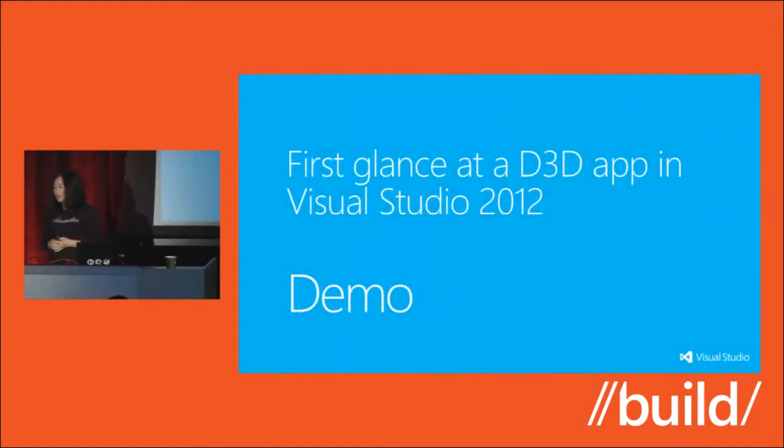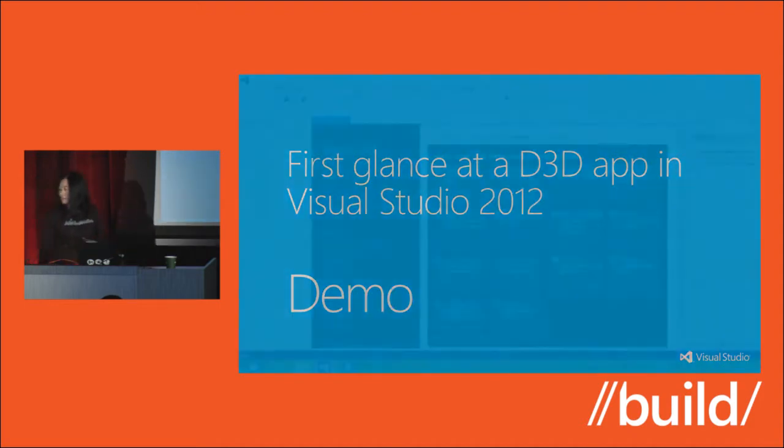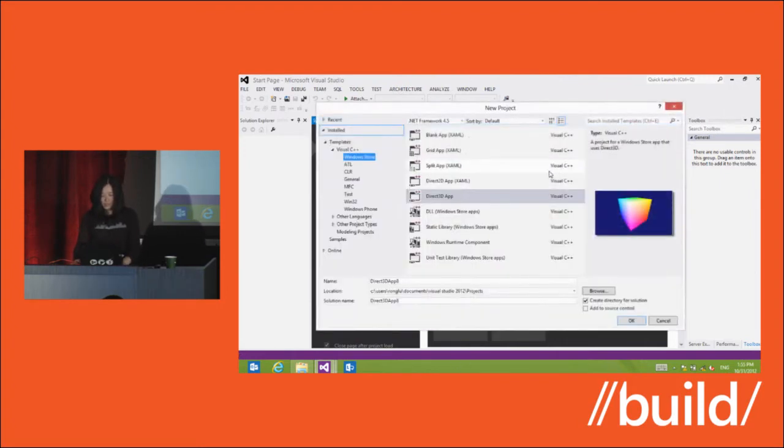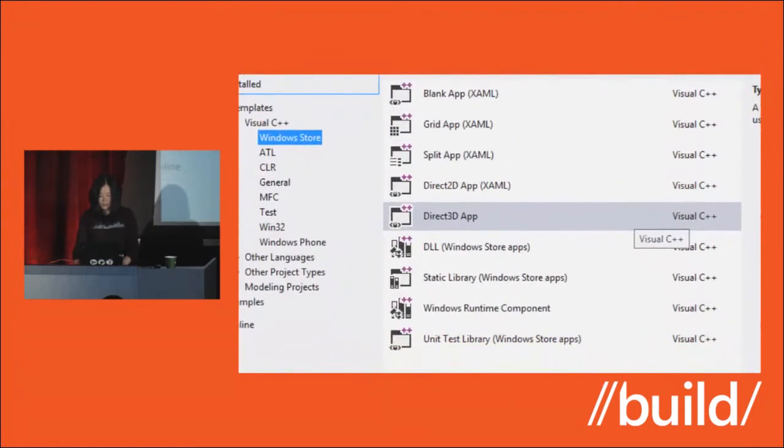Okay, enough talking. Now we're going to take a first look at the D3D app in Visual Studio 2012 and see how that works. Switching to Visual Studio now. This is 2012 RTM. First thing I'm going to do is create a new project. I'll zoom in a little so you can see it.